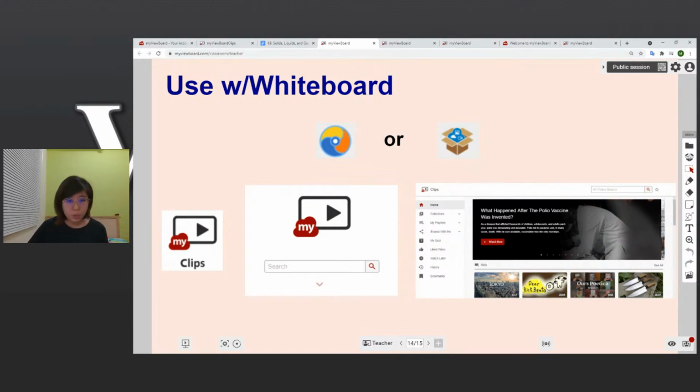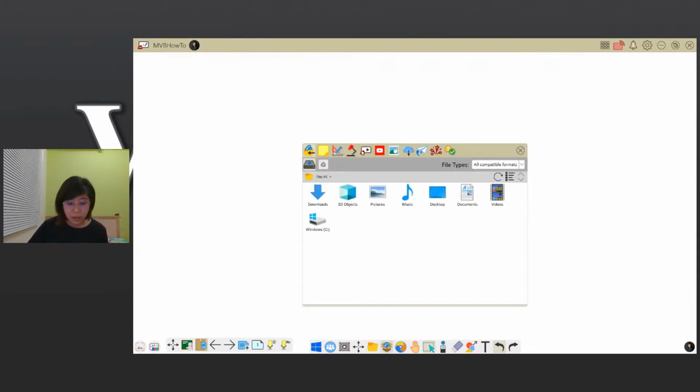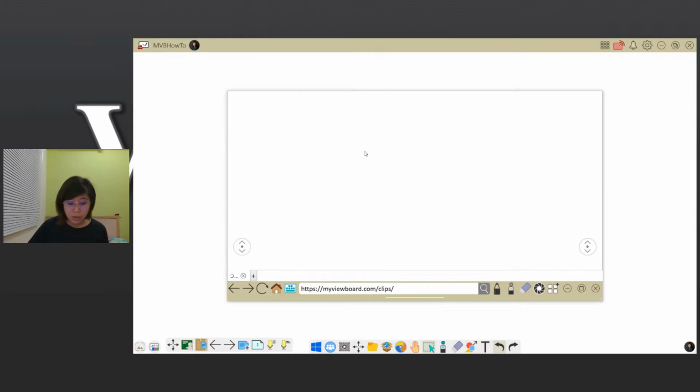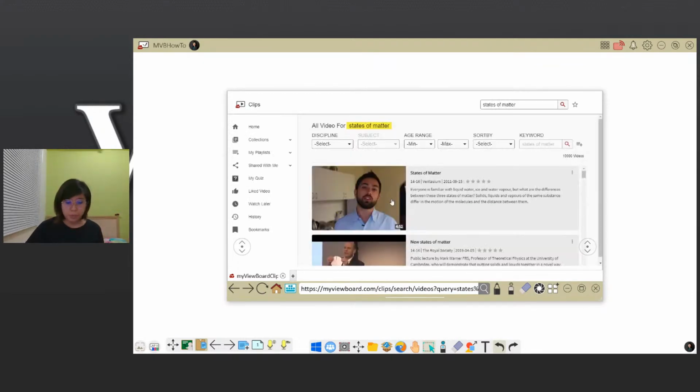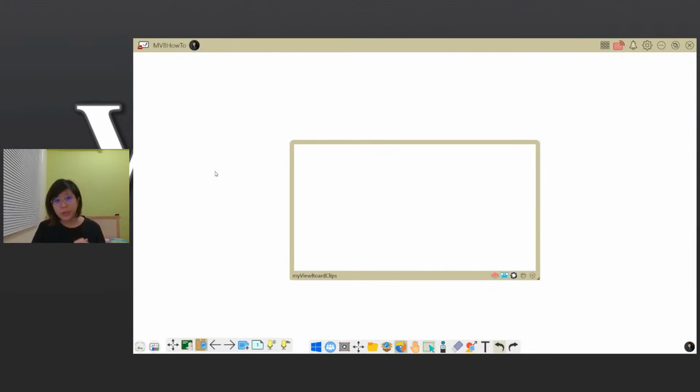Now I'm going to show you how you can use Clips with Whiteboard. If you go into Whiteboard, you can go into the magic box and click Clips. And the first thing that will pop up is a search. So you can directly search for the video content that you want from Clips. For example, states of matter. And you can choose the video that you want and just drag and drop it onto the whiteboard canvas.